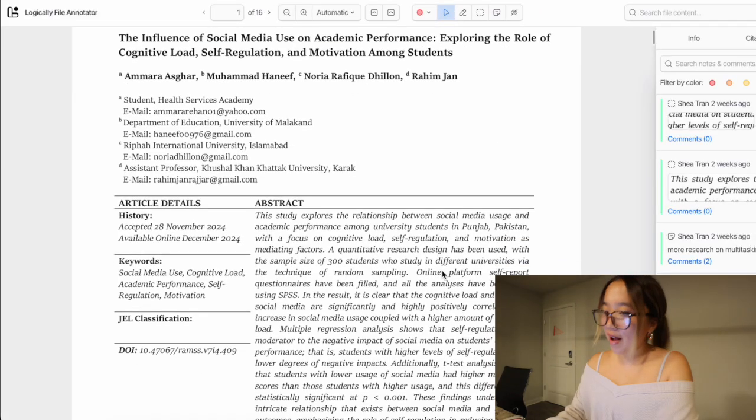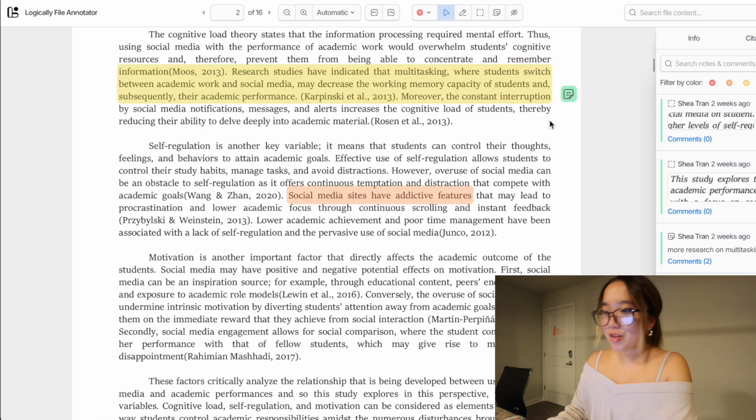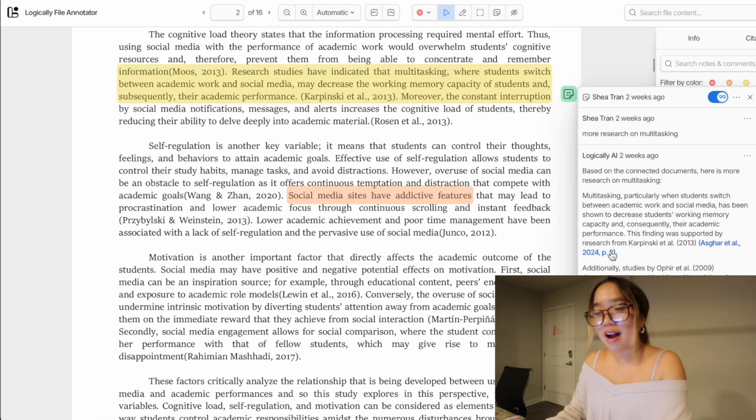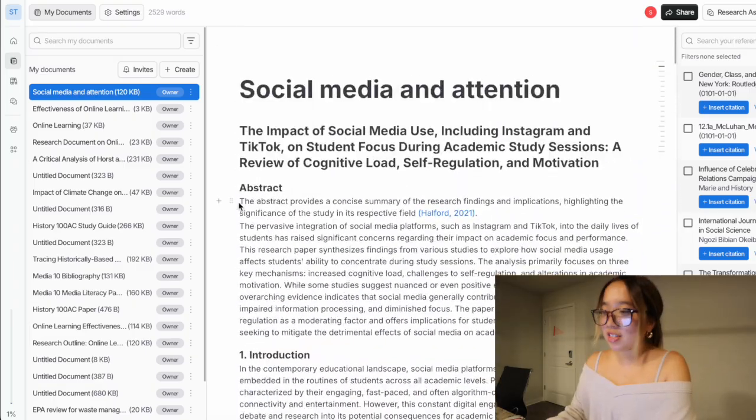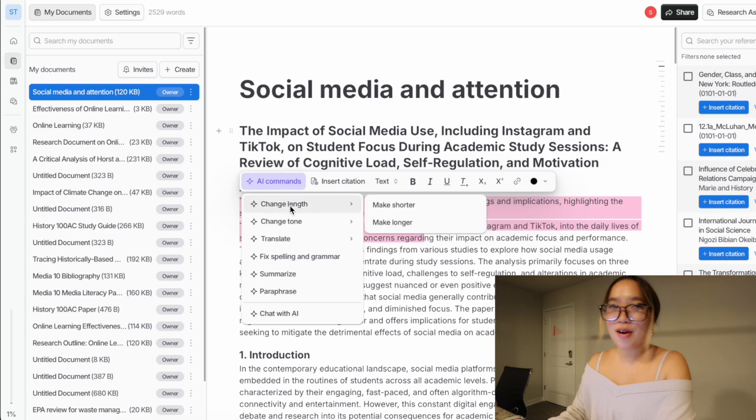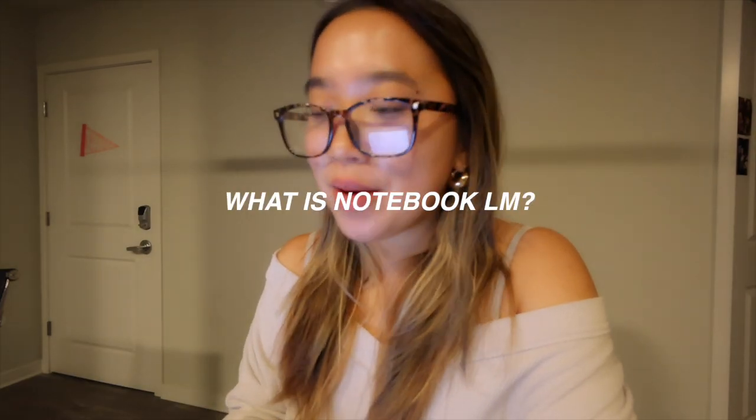Next, we have the file annotator. You can highlight, add notes, and ask AI to explain graphs, terms, or dense paragraphs directly in the document. And then lastly, a document writer that lets you draft sections, insert citations with one click, and auto-build your bibliography as you write. So now, what's NotebookLM?